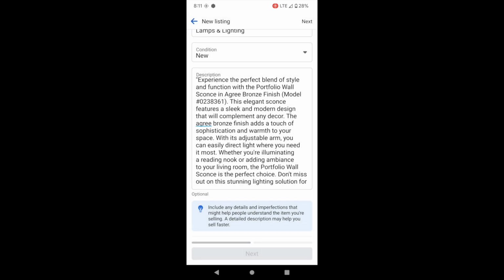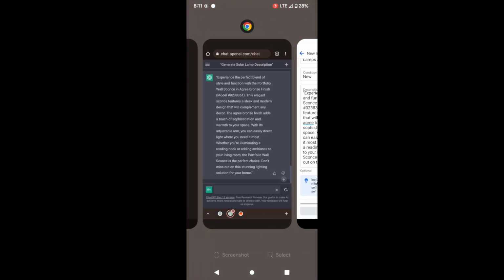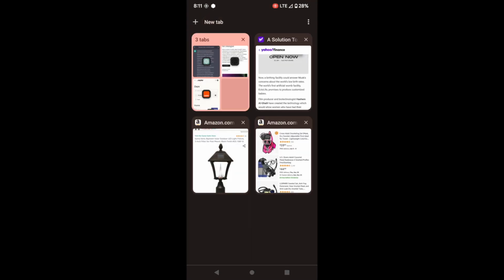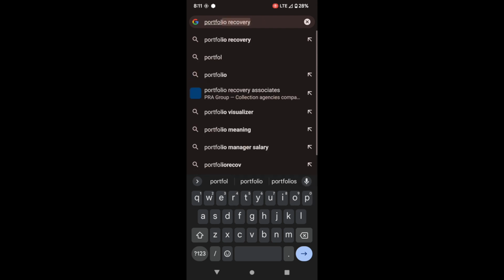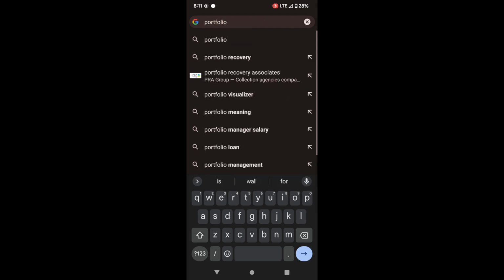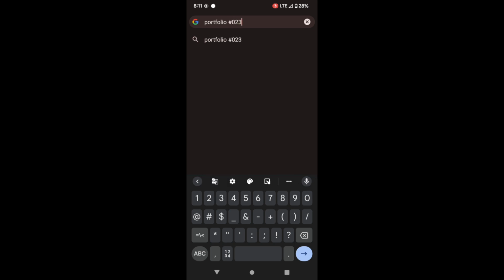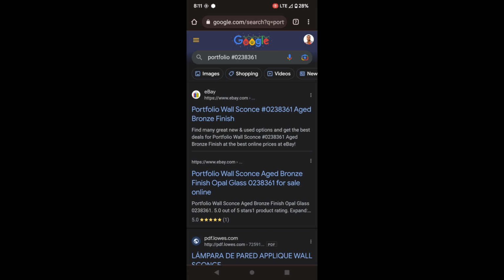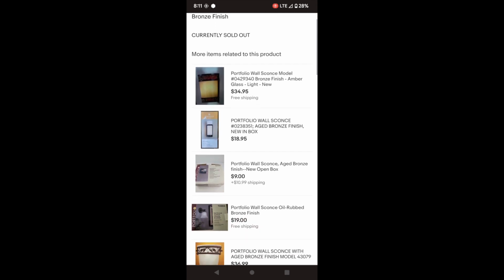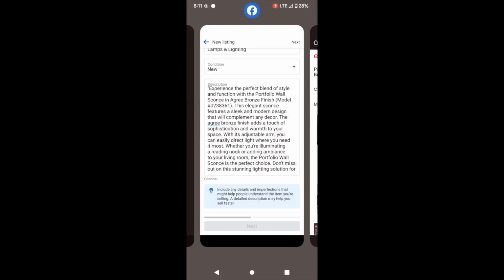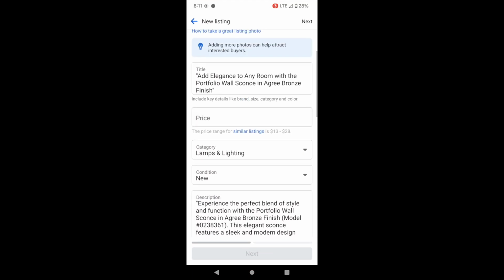So I do want to check what this is selling for online, because ChatGPT doesn't know that. So we'll just throw in portfolio model 0238361. Looks like it's selling on eBay. Let's see. How about we say $20. We'll sell it for 15. Nah, 20's good.